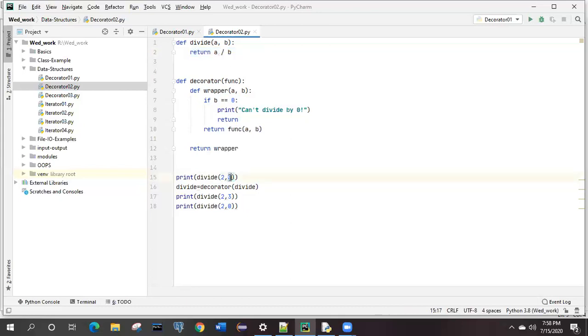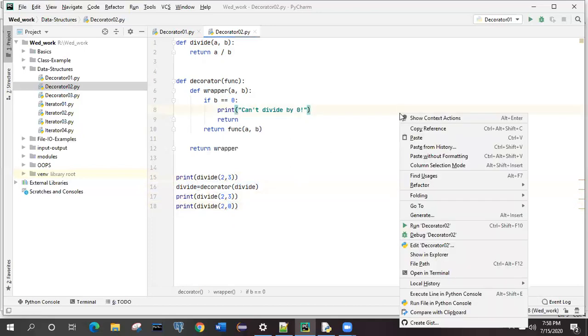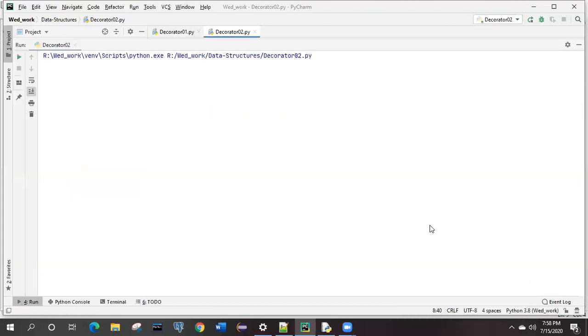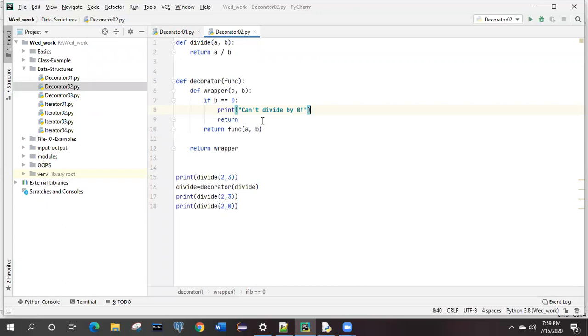So this is without decoration, this is with decoration. If you look over here, this is with the decoration, but b is 0, correct? Let's run. Okay, 2 times output, 1 time "can't divide by 0", like that. So it doesn't mean that in the decoration functions we can only decorate the things. We can put some conditions and other things also.